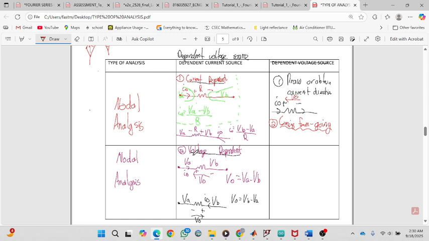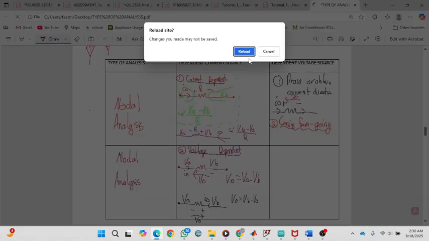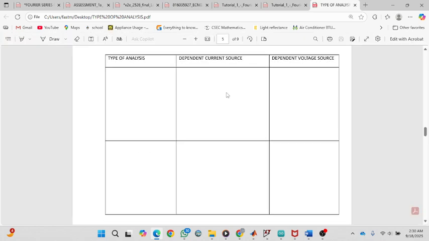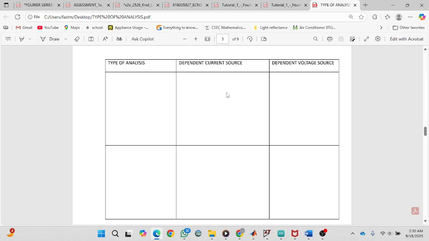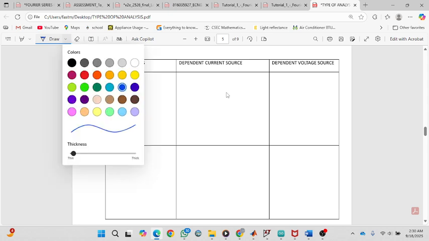Now we can do it for the loop. Let's reload the page. This should clear up. Let's go again. So, loop.